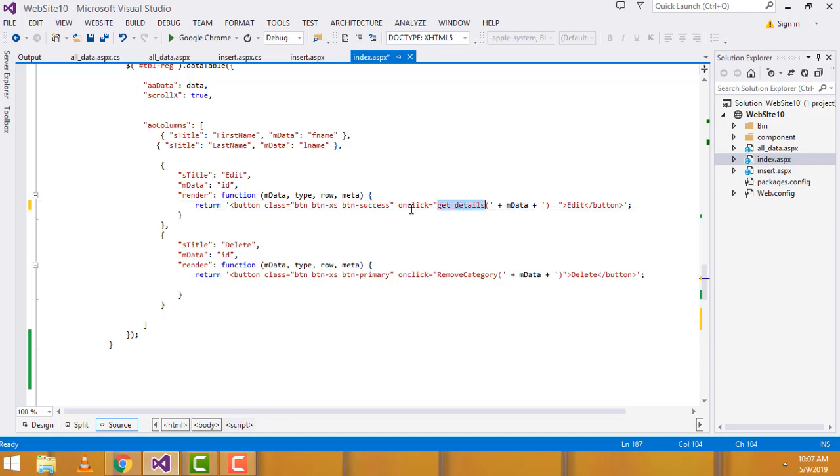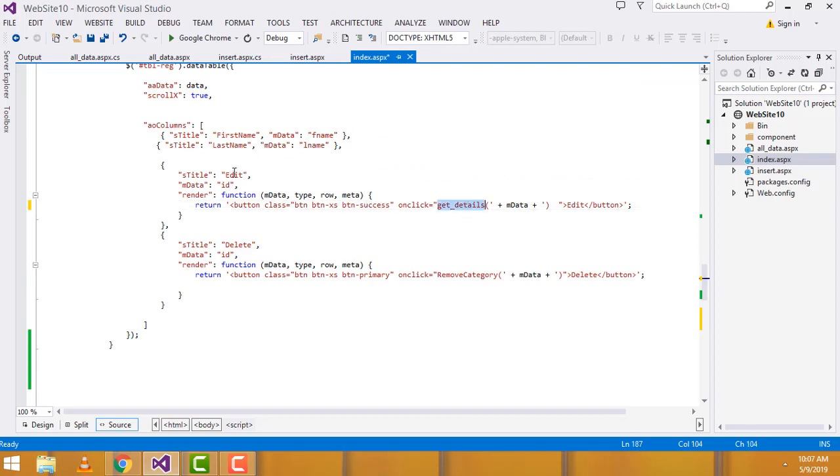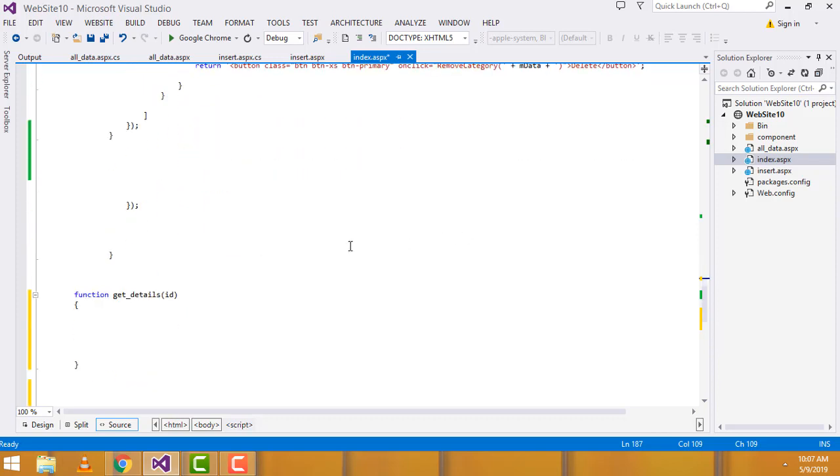When the person clicks the edit button, it goes along with the ID here. It goes to the function getDetails along with the ID. So it goes and stores the ID here as a parameter like this.